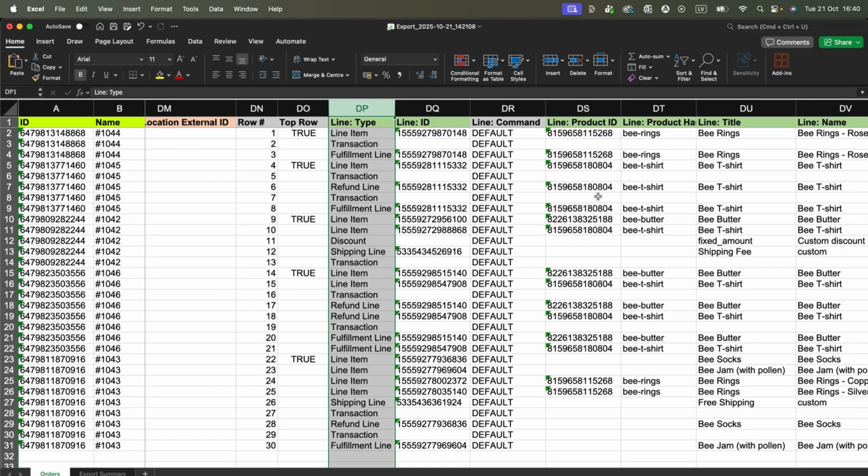There are many different values that you can have for the line type column. There are line item line types, transaction lines, refund lines, discount lines, shipping lines, and so on. In short, each of these lines has its own function for the order. When exporting, you can also filter this, so you can choose to export only specific line types. So you can choose to export only line item lines for your orders, for example, or you can choose to export line item lines with fulfillment lines. It's completely up to you and whatever works best for your needs.